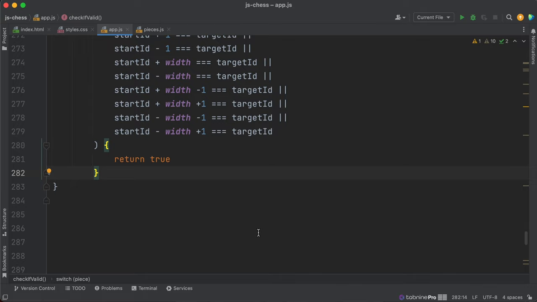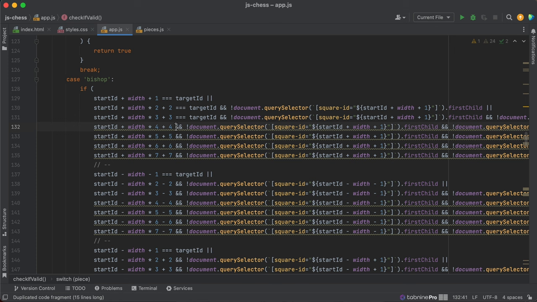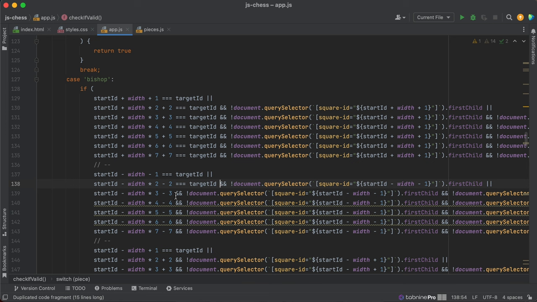Cool. So now we've accounted for all the moves. This should work. They must always equal the target ID, right? Because that's where we are heading. That's what we are checking against. So just add in that equals target ID there.